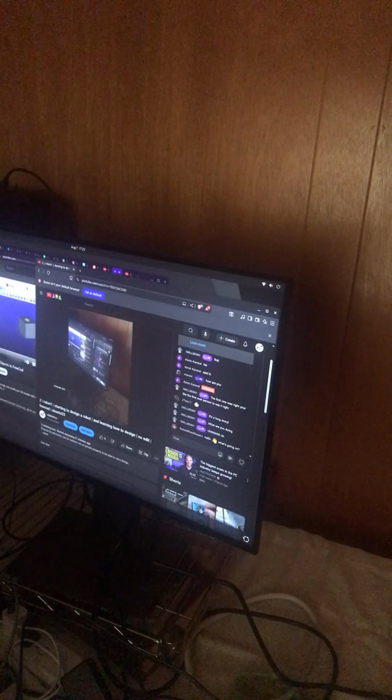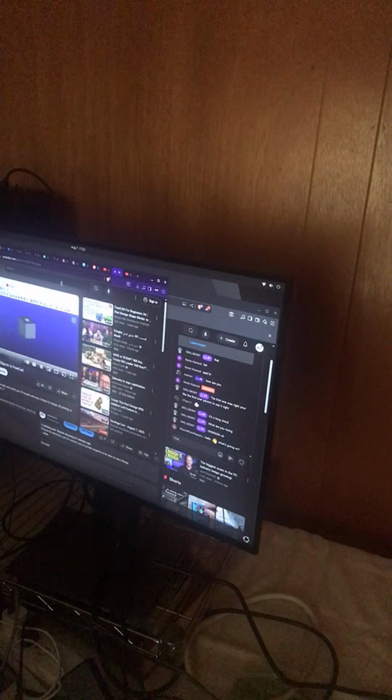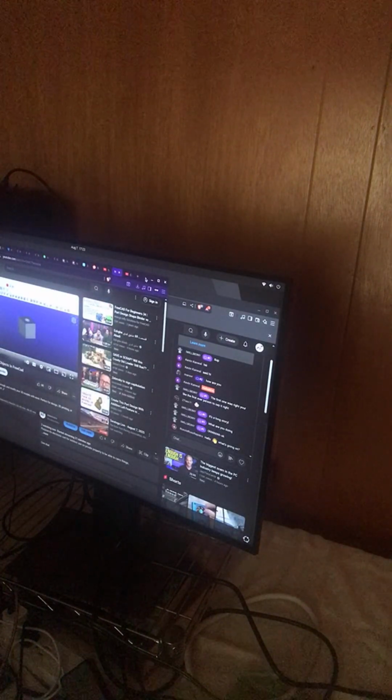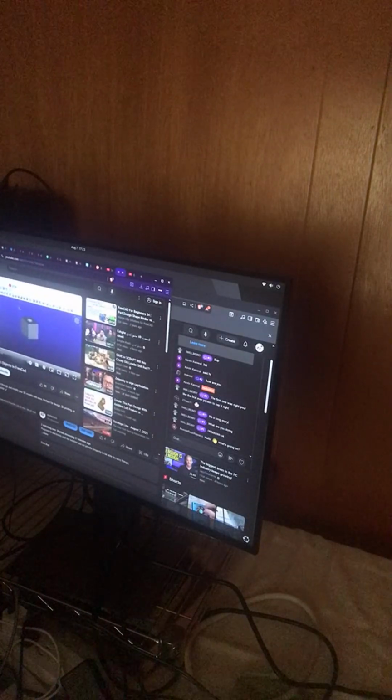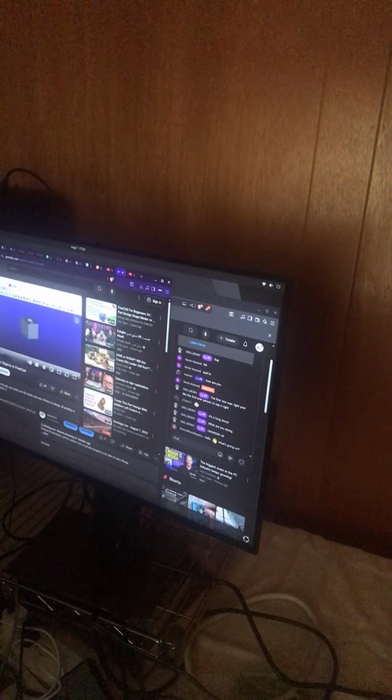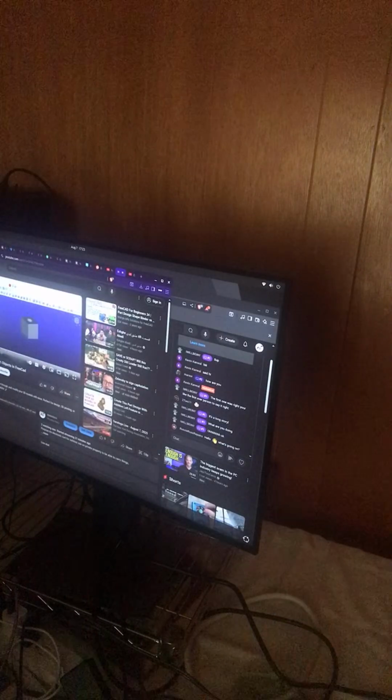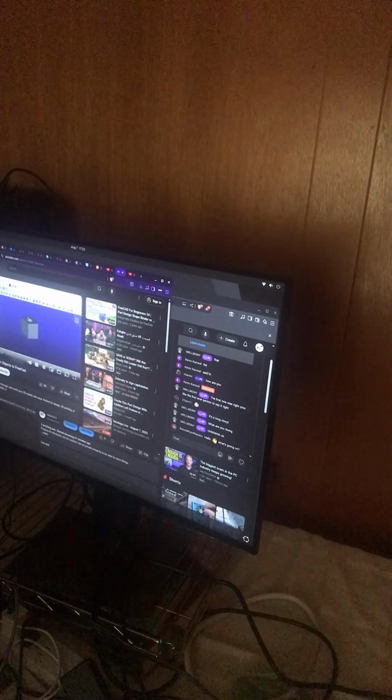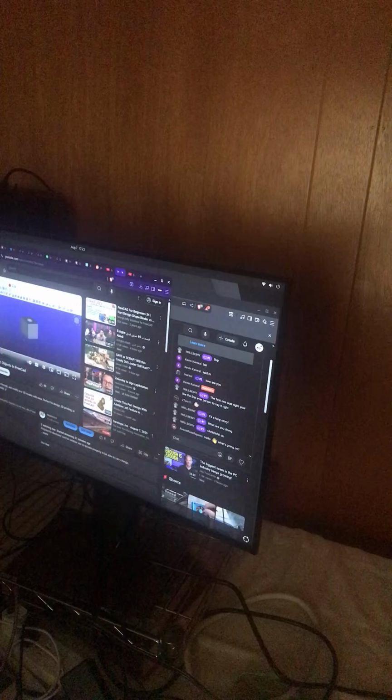Hey, Rusty Rust Repairs. What's going on? I think I was just watching one of your videos. What are you up to? I'm learning FreeCAD right now in order to build a robot. That's what's going on over here.